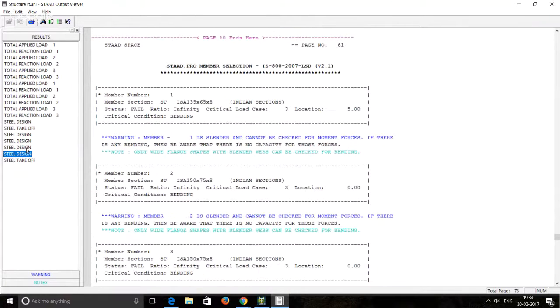Actually, the optimized section is the section that STAAD itself gives us which is safe for the loads. By knowing that optimized section, we can reassign the sections to our structure so that the structure doesn't fail for that load. That is the work of the optimized section.